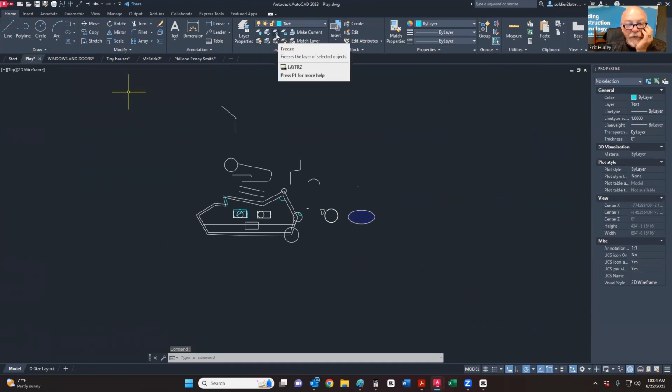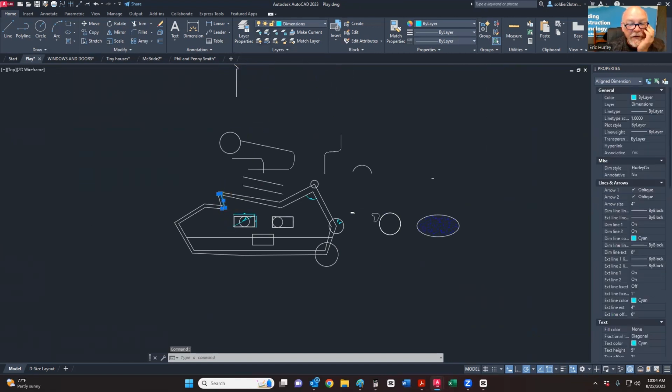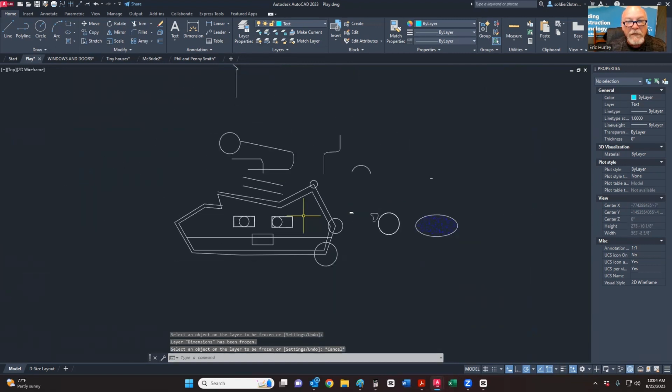Freeze is another one. It's pretty much like the isolate. I can click on freeze, and I'm going to freeze all of these objects. Basically, they just took them away so that I don't see them and I can't mess with them. So if I hit unfreeze, it brings them back.